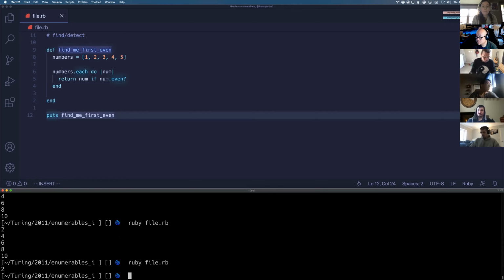The difference, I'm sorry, can you repeat the question? Yeah. What is the difference between what we're returning here and what we're returning with .each? I'm not sure what you mean. So what does this method return? That's going to return the first even. Yep. And what class is that? An integer. Yep. An integer.